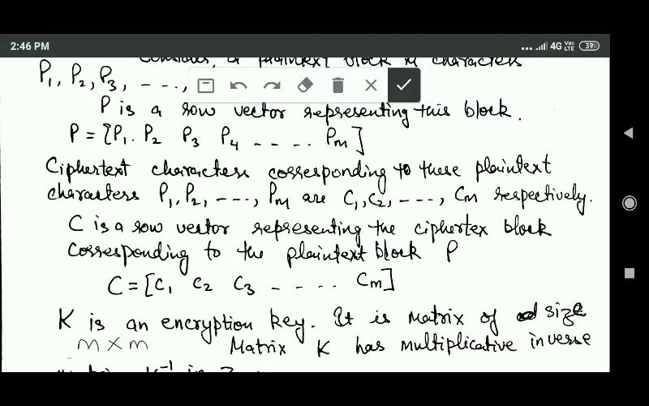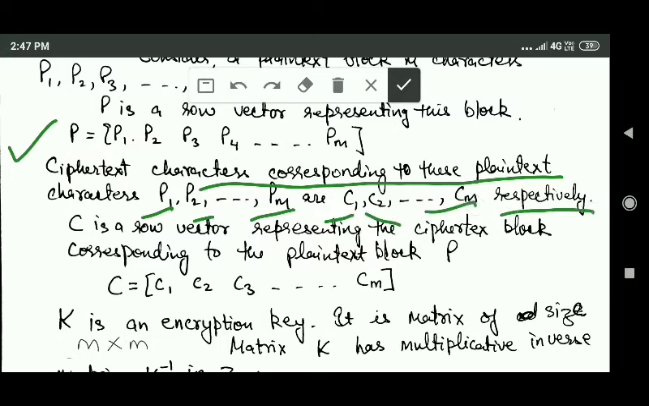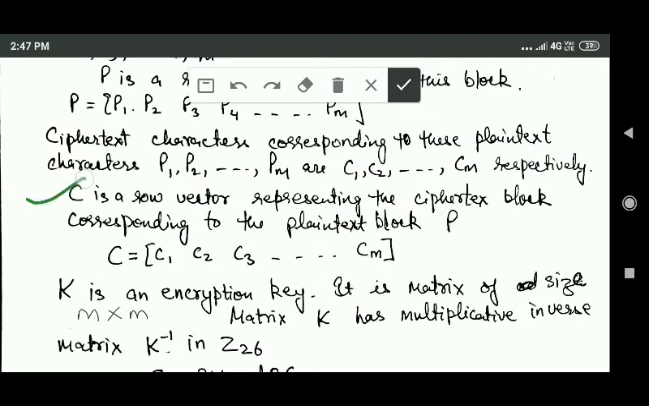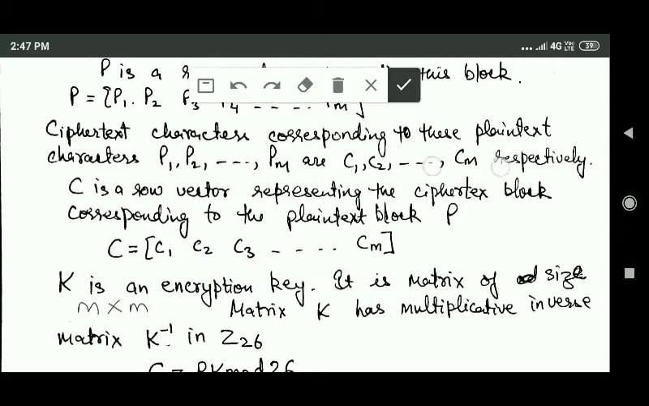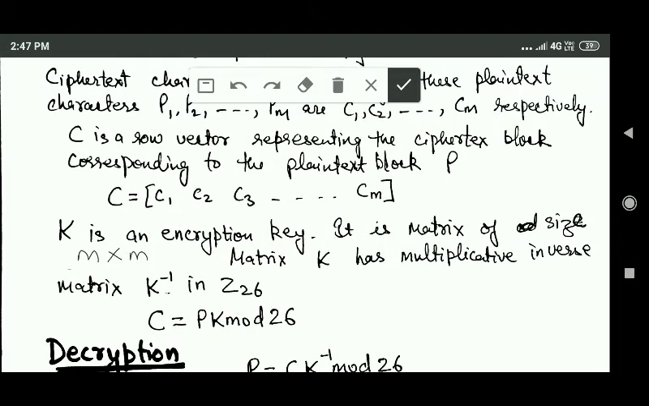Now suppose cipher text characters corresponding to these plain text characters p1, p2, p3, so on up to pm are c1, c2, c3, so on up to cm respectively. Now suppose c is a row vector representing the cipher text block corresponding to the plain text block p. So as you can see here, c is a row vector which represents the cipher text block corresponding to the plain text block p. So the elements of this row vector c are c1, c2, c3, and so on up to cm.